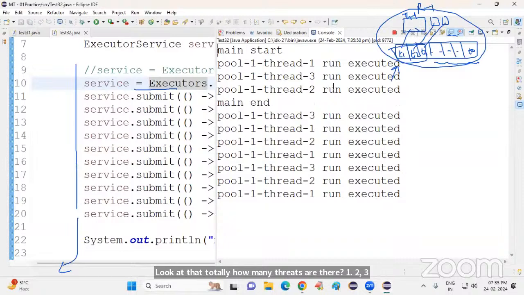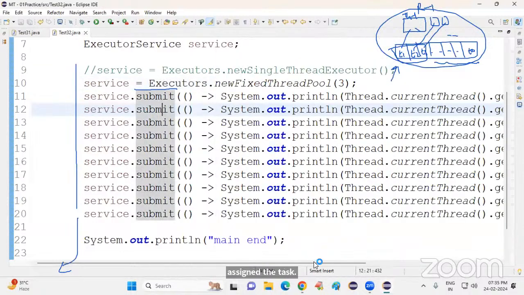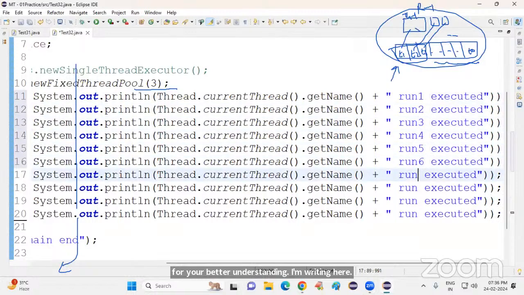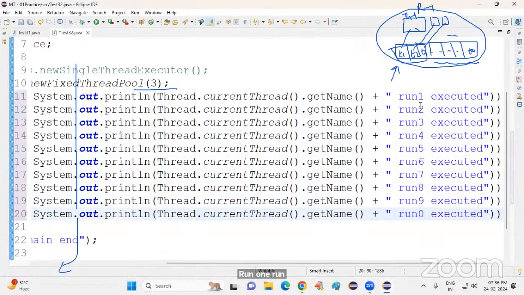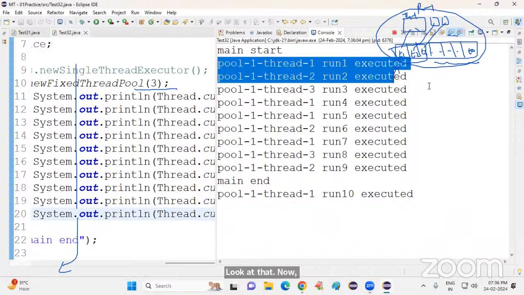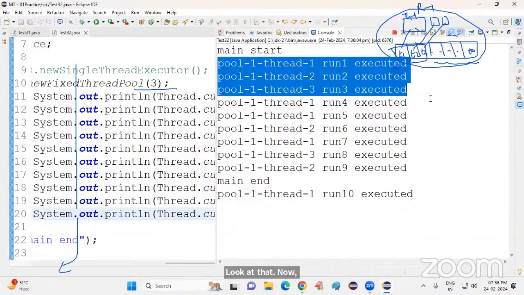Okay, Control F11. Or else let me do one thing here for your better understanding. I am writing here: run 1, run 2, run 3, run 4, run 5, run 6, run 7, run 8, run 9, run 10. Look at that, now it's properly coming. First 3 tasks are submitted to 3 threads. Then the remaining tasks are blocked in a queue.